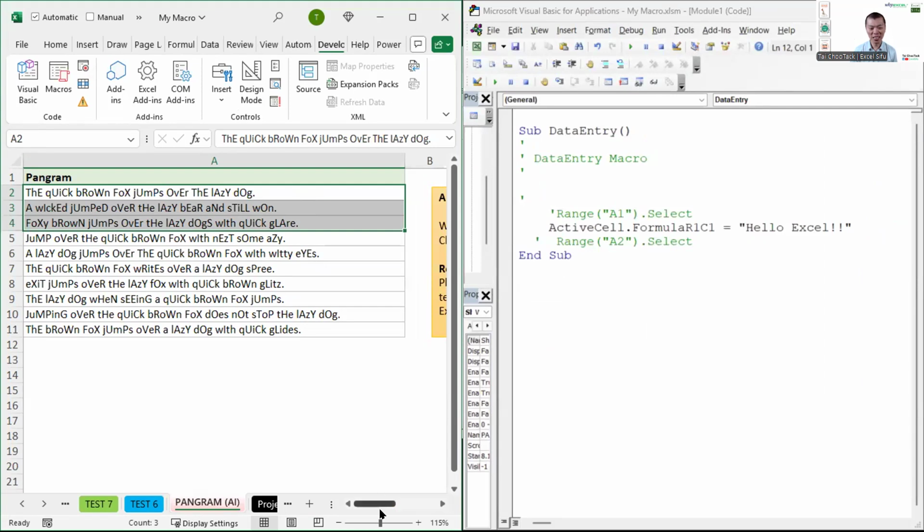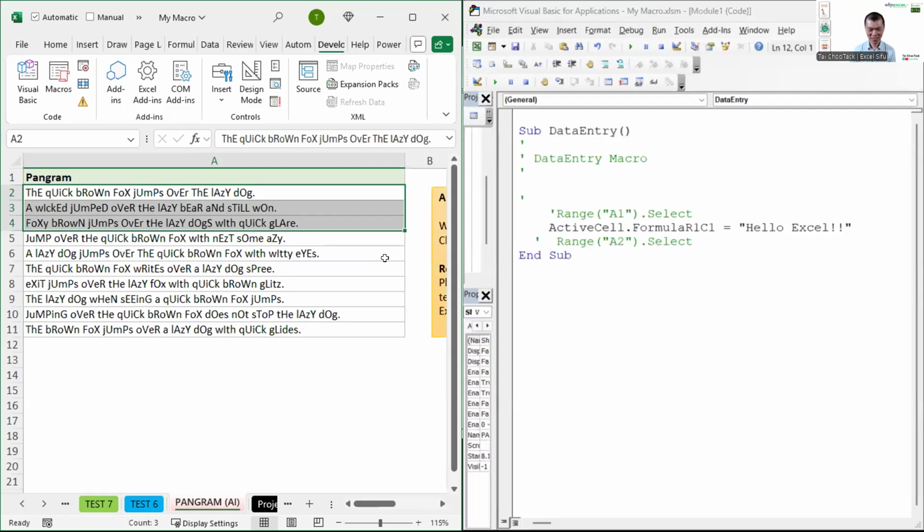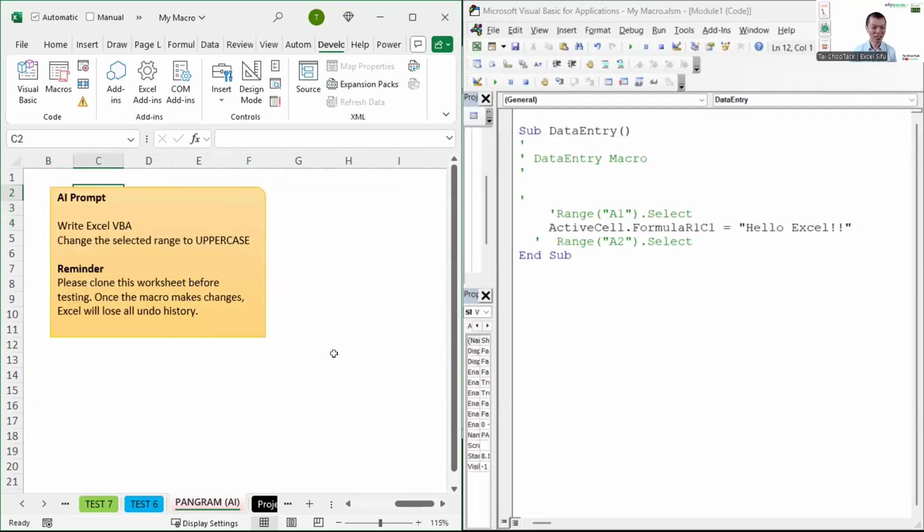The prompt is pretty straightforward here. You scroll towards the right side, and something like this. We are asking AI to write Excel VBA to change the selected range, not everything, only the selected range, to uppercase.